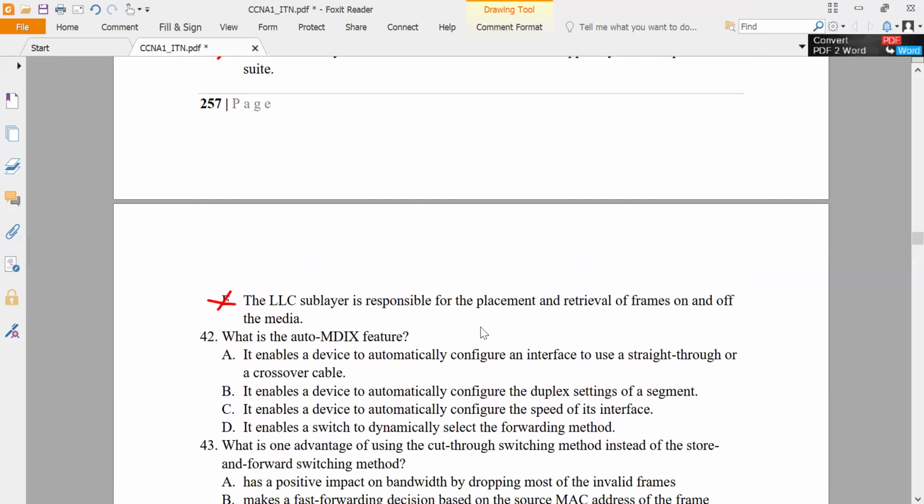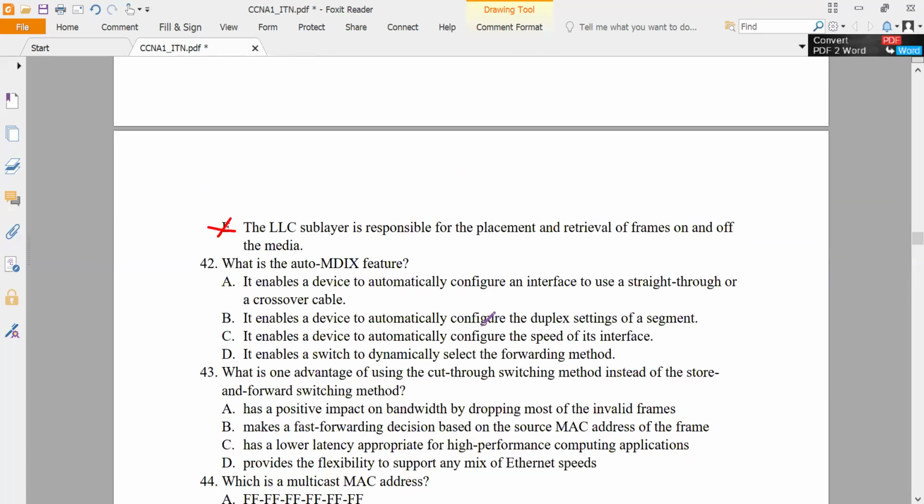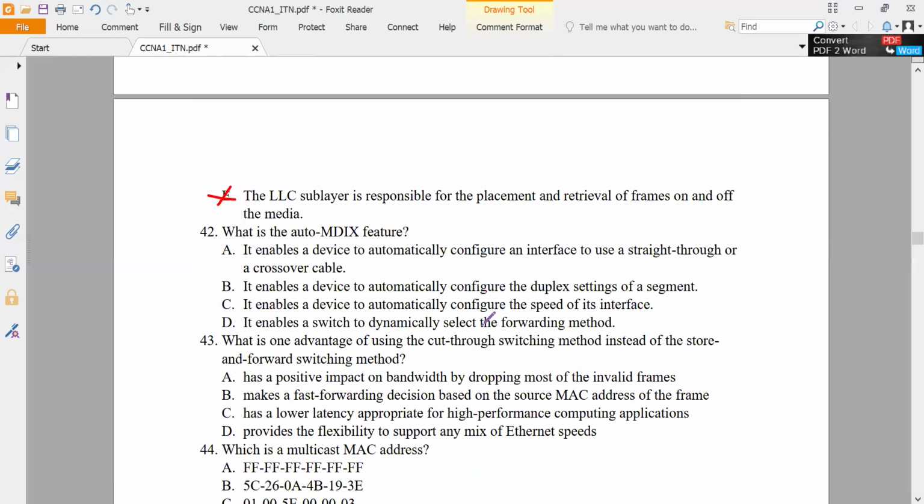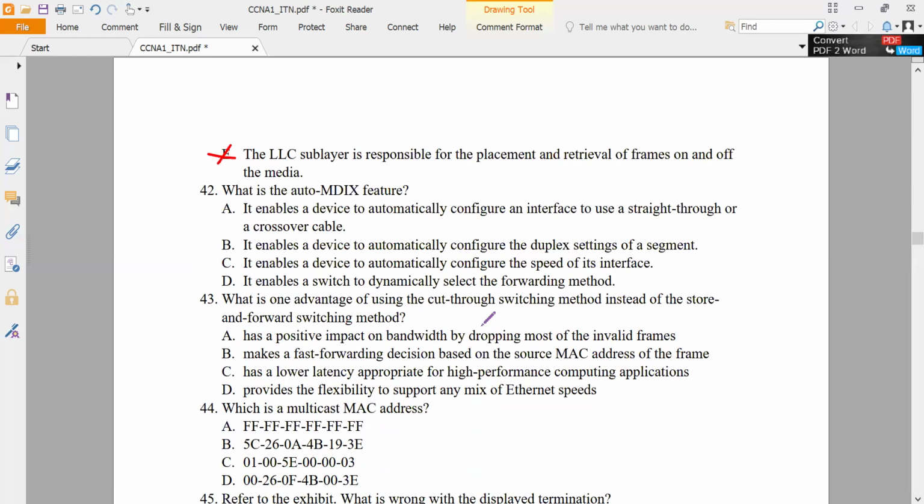Let's move to number 42. Auto-MDIX. Any takers? Your answer. Now go with A. Yes, definitely A. No discussions on that one.